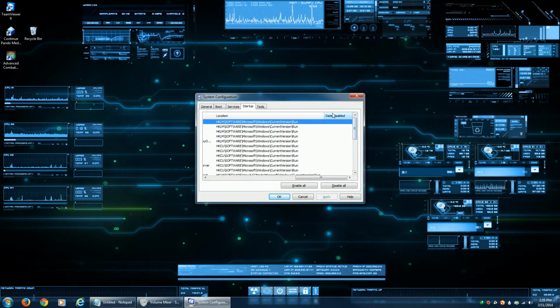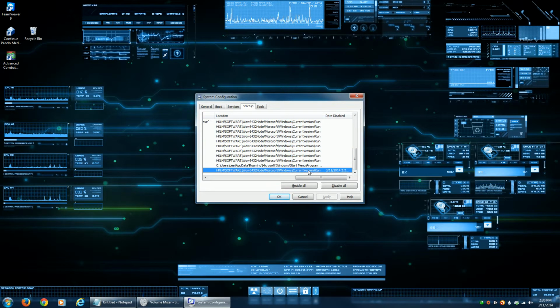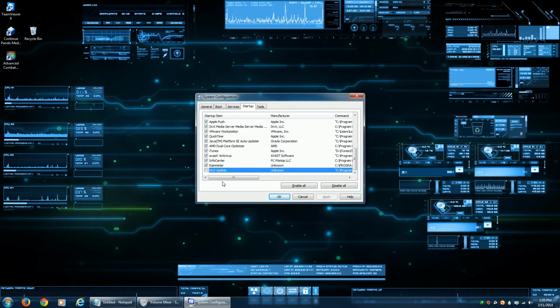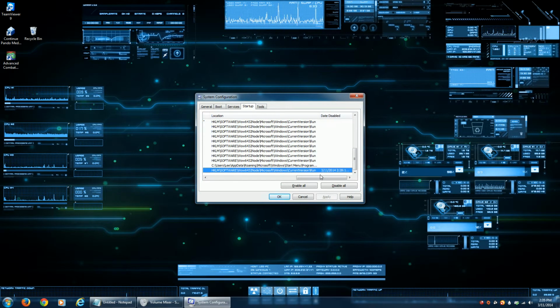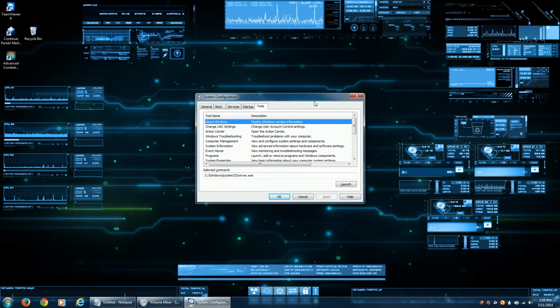And then over here we've got date disabled. And if we scroll down to the bottom of the list where we had disabled that DivX update, you'll notice it's got today's date, the 11th. And then there's DivX update disabled. As you notice, there's no check in the box like there is with the other startup items.